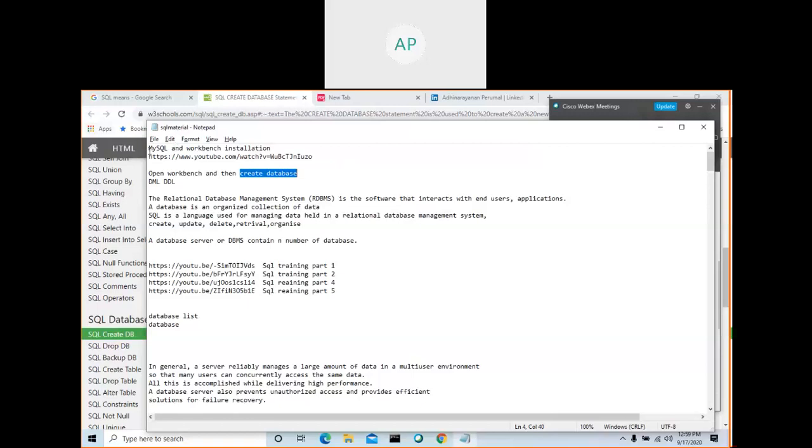Okay, so if you want to install MySQL server, you can watch this YouTube video, and here you have step-by-step instructions to install MySQL server. See this one: MySQL server and Workbench. This Workbench is the tool we use to write all our SQL related queries. So it's a tool, whereas this is a MySQL server, so all the data are stored in MySQL server.